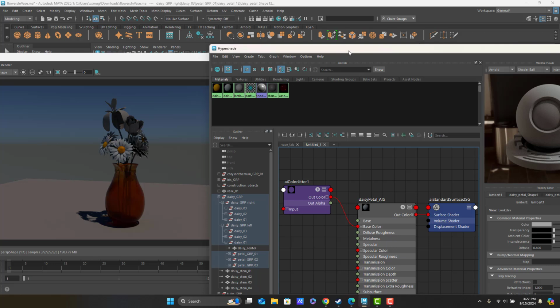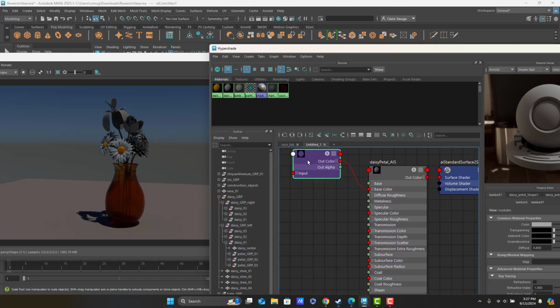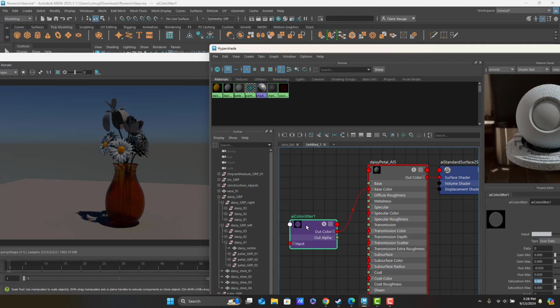And that's okay. I'm not angry at it, but I think that a nicer way to make a texture work on a flower petal is not base color, but subsurface color. So once I'm happy with the way the color jitter node is working, maybe I'll rename it. We'll call it daisy petal color. Wait, daisy petal jitter.